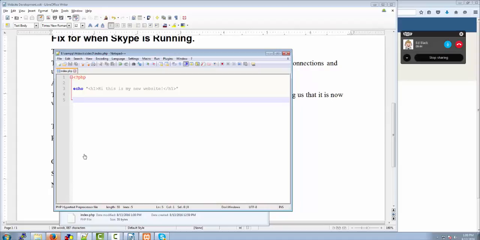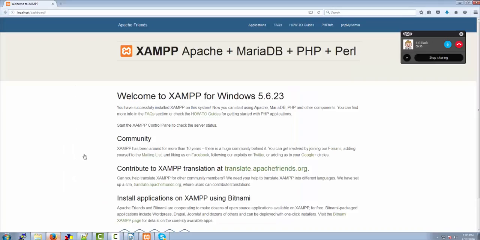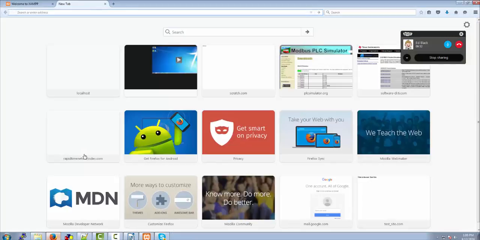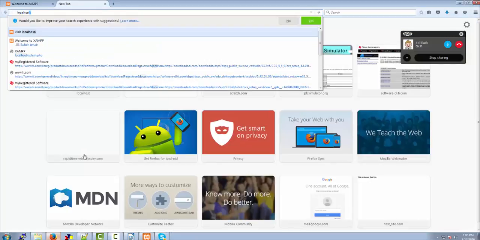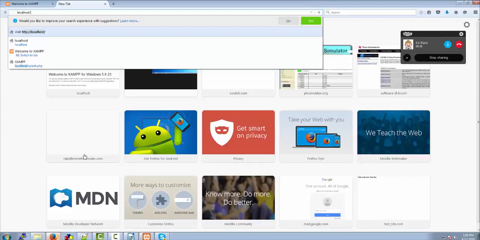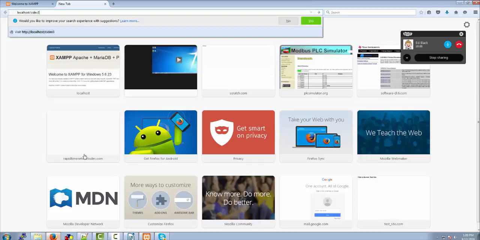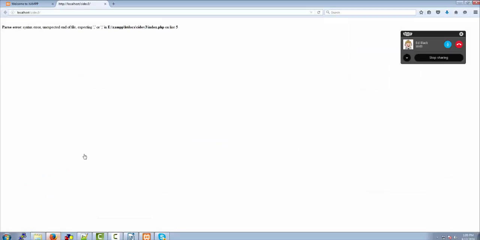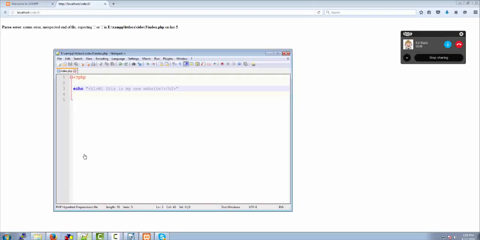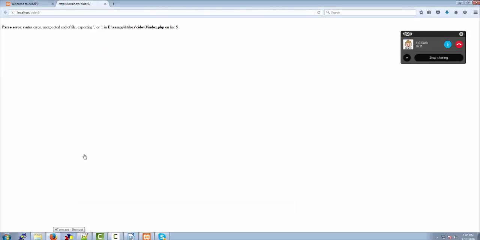So we'll just check that. We've got our opening PHP tag. We've got an echo statement there, and inside that we've got the string which should say, hi, this is my new website in header 1 tags, and it will look like this. We'll go localhost CIDev3, and someone left off the semicolon. Already, first mistake. There you go. Always have a semicolon on the end of every instruction.